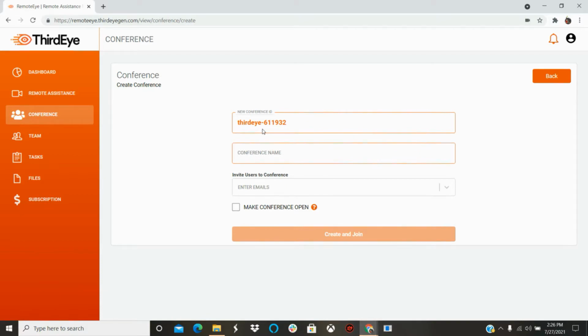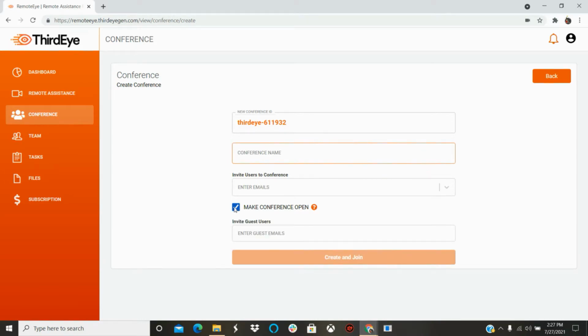Your enterprise's admin can then enter a name for the conference and invite users under the enterprise's account to the new meeting. The admin can also check the Make Conference Open button to allow participants from outside of your enterprise to join the conference as well.